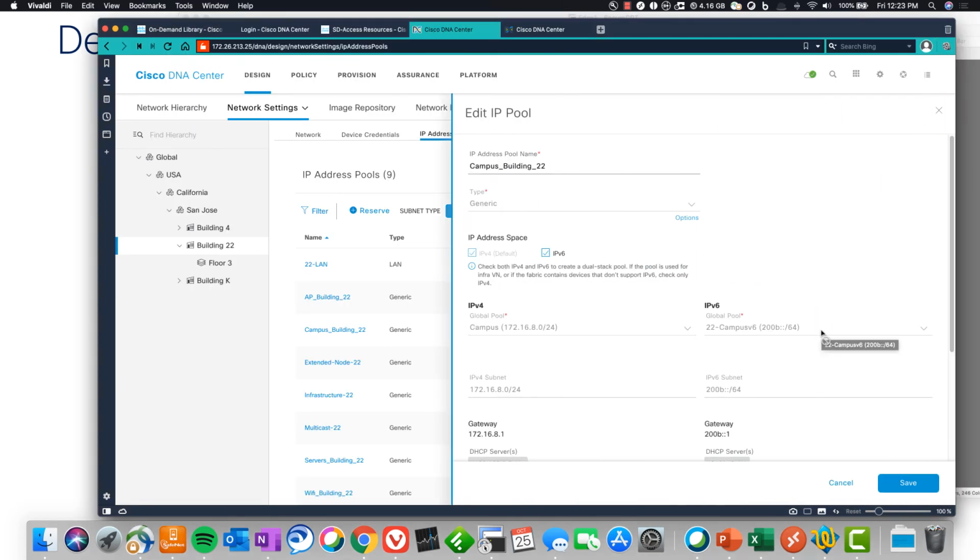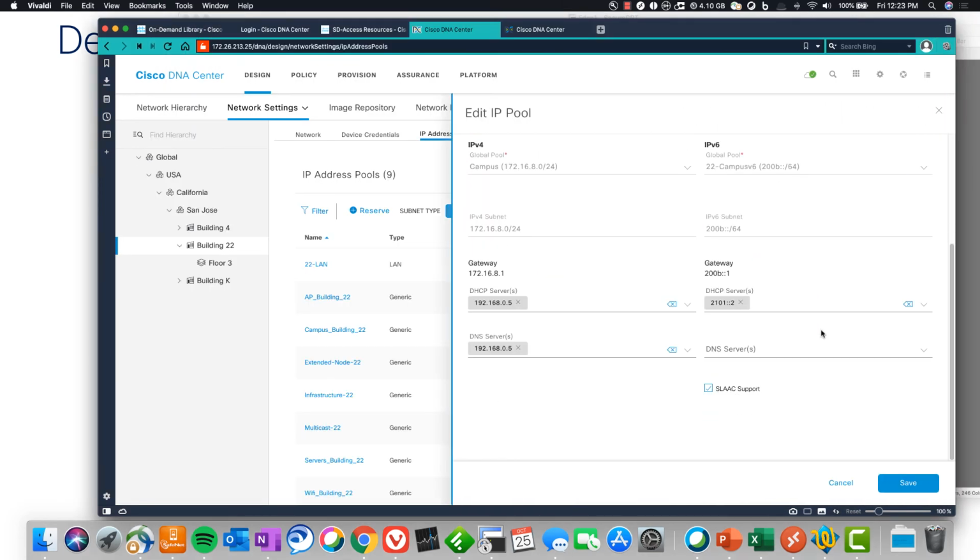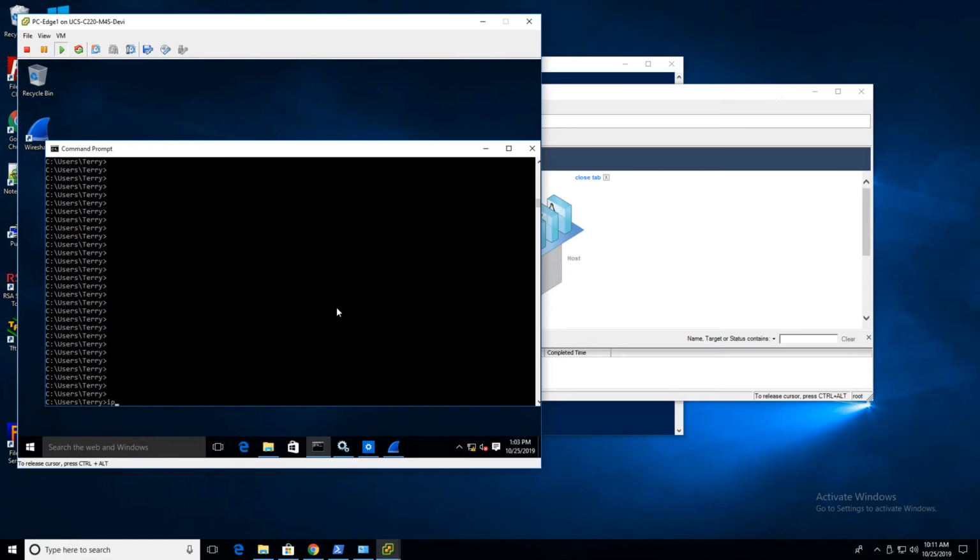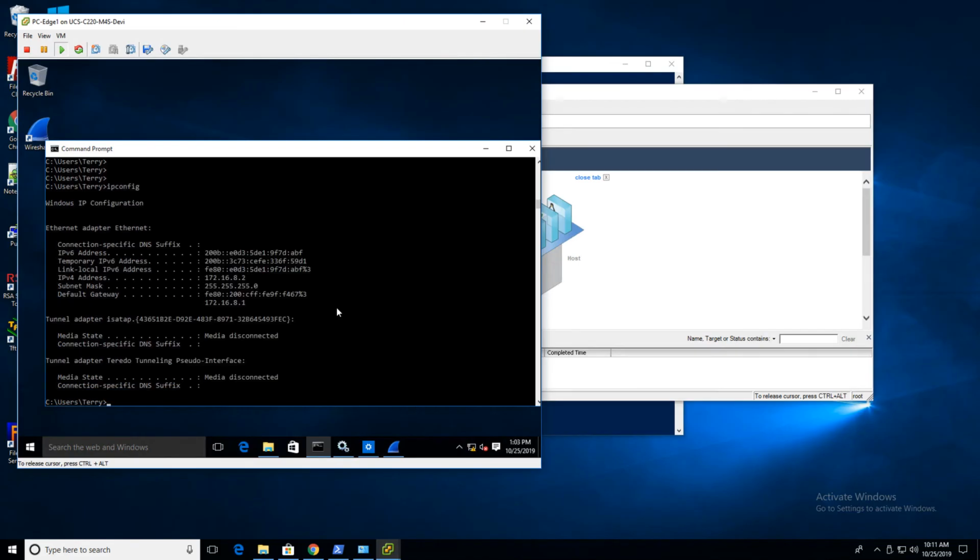The way we enable SLAAC is under the IP pool in the network settings, where we can enable SLAAC support for this particular IP pool. If we look at the host, we can also see that the host has both IPv4 and IPv6 addresses.